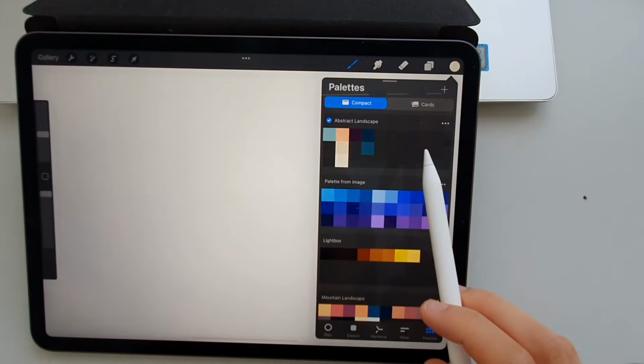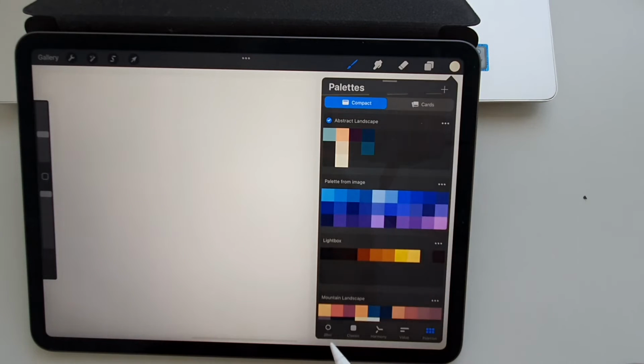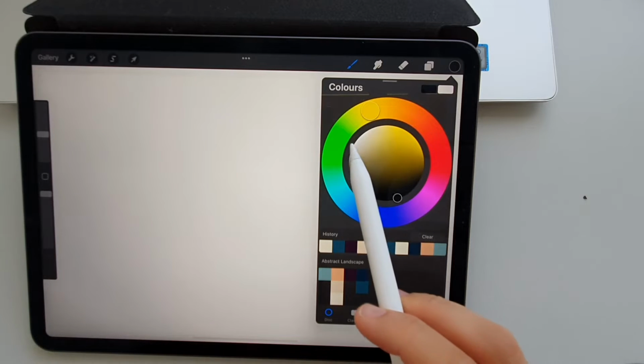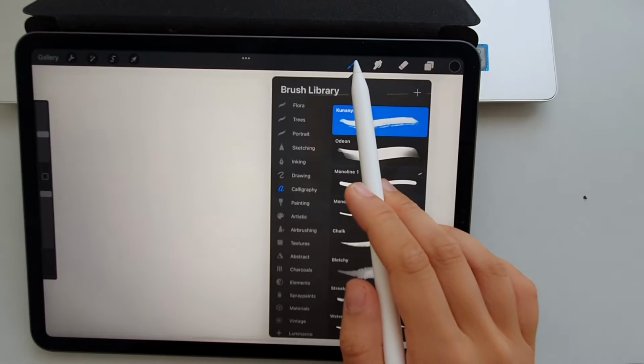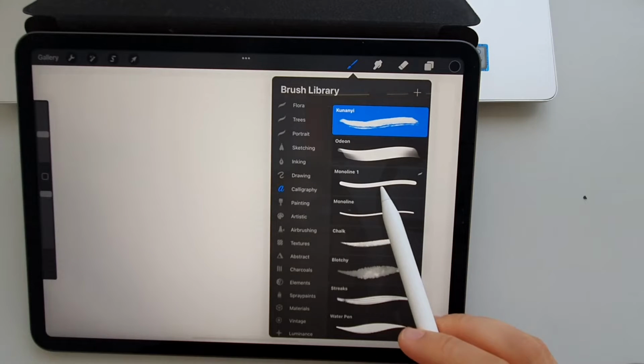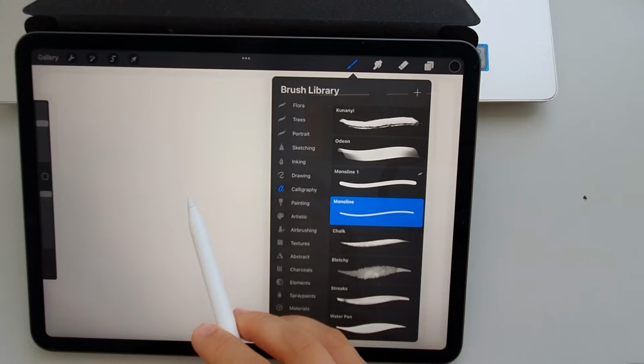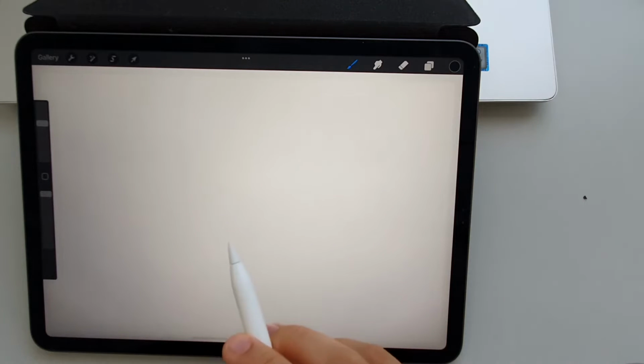That's exactly what we want. Now I'm gonna select a color from the color wheel. I'm going to double tap in this corner here to make it black. That's another tip. And then I'm going to select a brush from my calligraphy set called Monoline. Let's start with a circle.